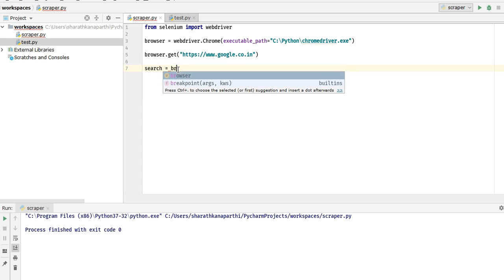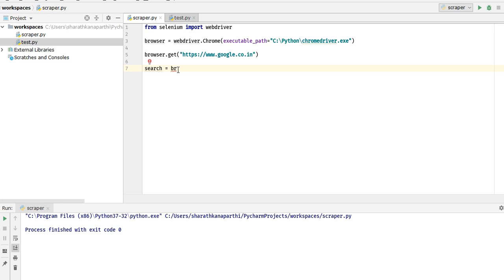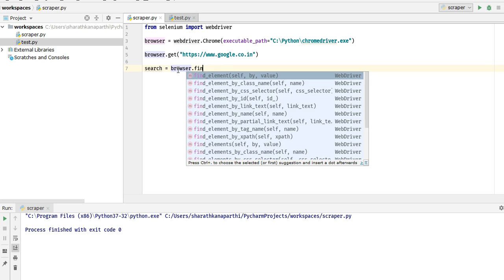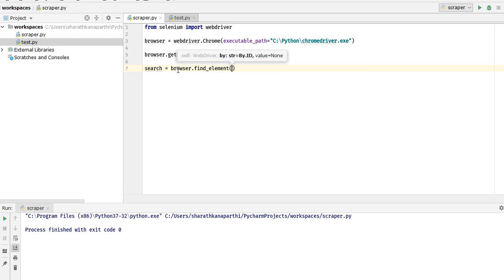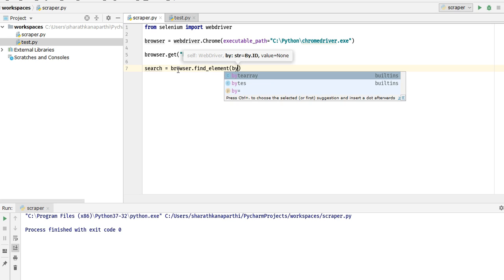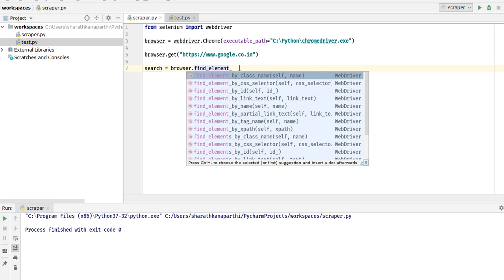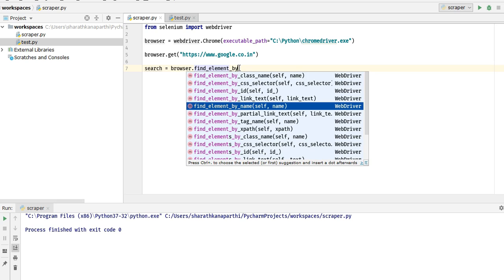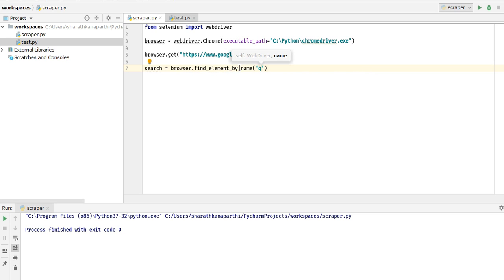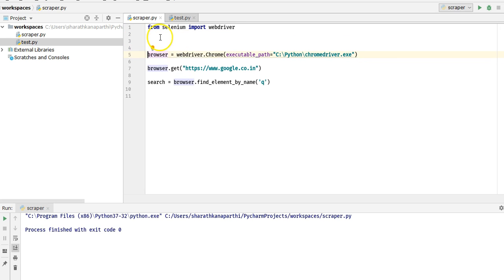So browser dot find_element_by_name. We need to find the element by name. q is the name of the search box. It's universal across Google search. Find element by name. In order to send commands to the browser, we need to import Keys from Selenium.